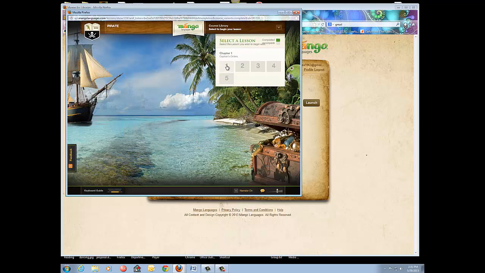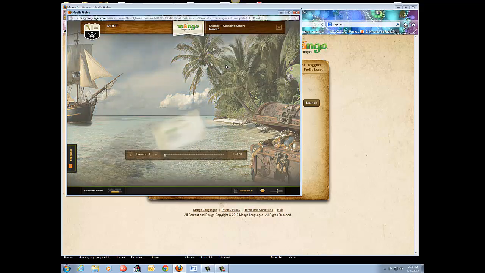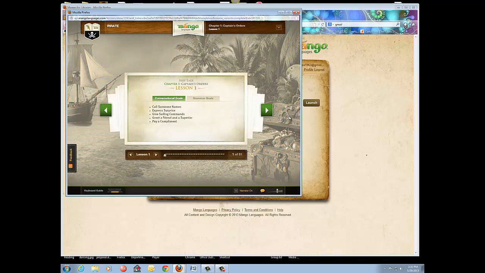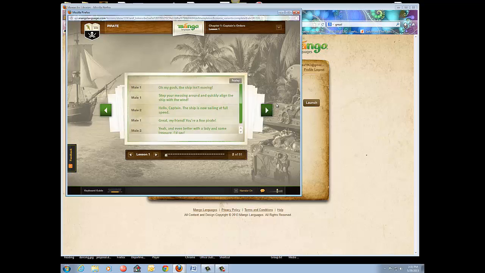You have 5 lessons in Pirate. I'm going to click on the first one. Calling someone names is your first goal. Express surprise, giving sail commands, greeting a friend and a superior, and paying a compliment. So let's get started calling someone names. Here's the conversation we'll be studying in this chapter.